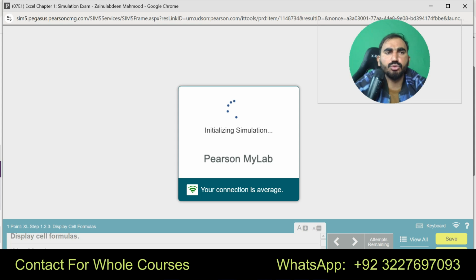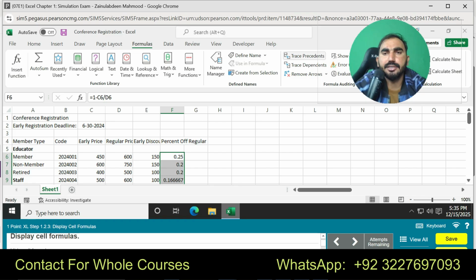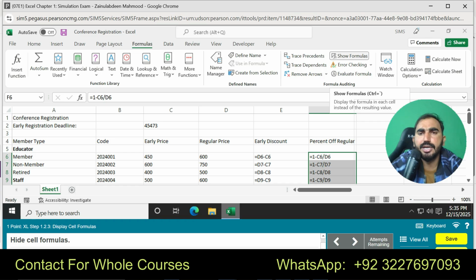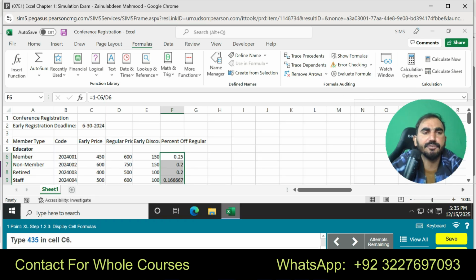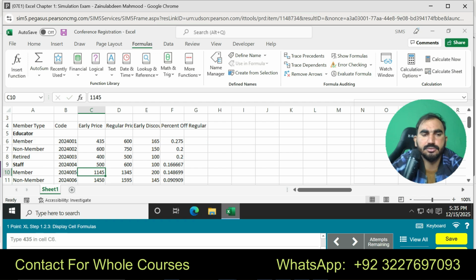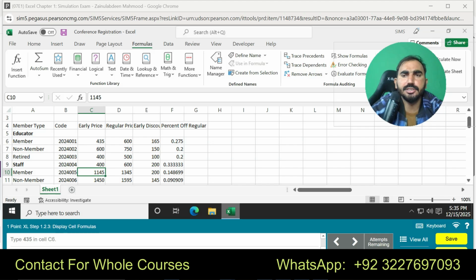Display cell formula. In the formula tab, here you can see show formulas, and then hide the cell formula, show formulas again. Type 435 in cell C6. C6 is here, 435. Type 400 in cell C9. I have completed this question. Now I am going to move to my next question.